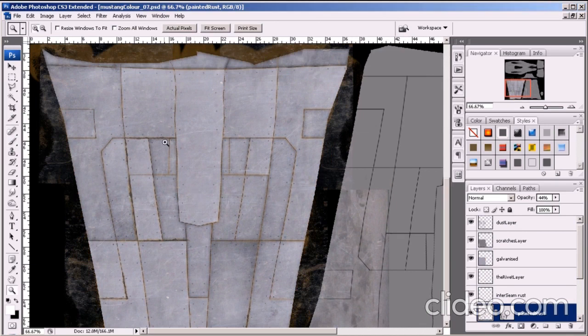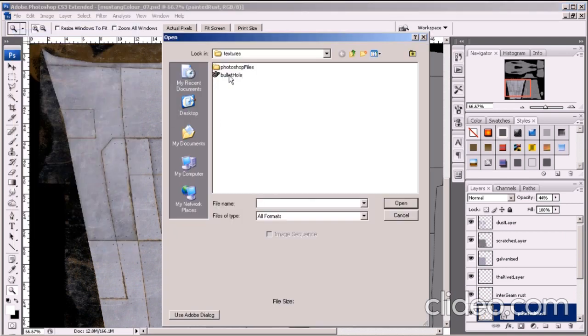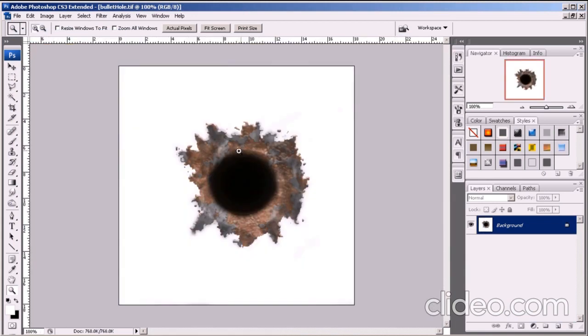So if this aircraft had been flying during the war, perhaps we might have some damage, perhaps a few bullet holes. So in this section, we're going to take the bullet hole texture, just open that up. Now this is an image that was created inside Photoshop. And we're going to separate this inner section where we have the rust and the hole from the white background before we take it into our main texture.